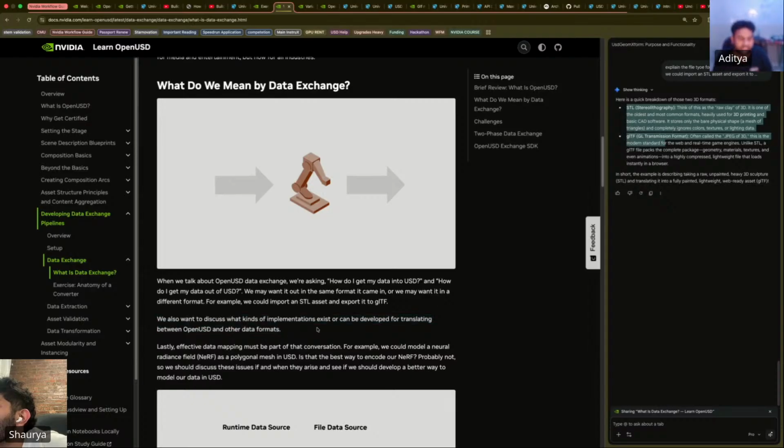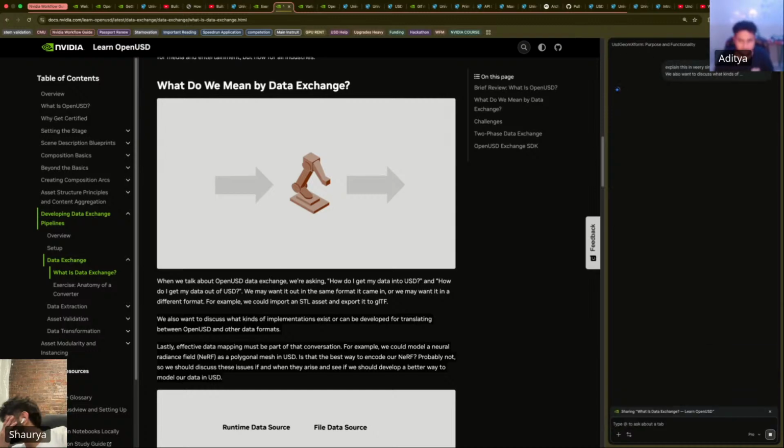What the hell is this? And yeah, neural radiance field into a mesh.